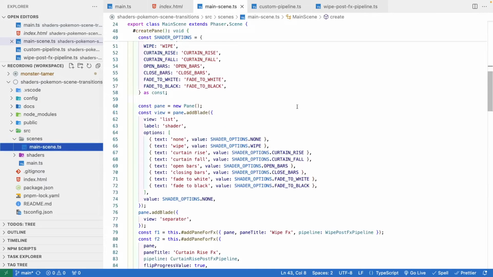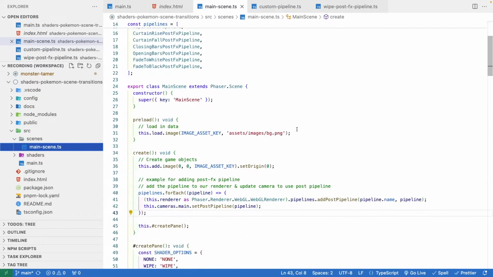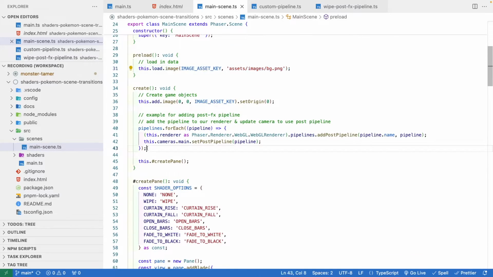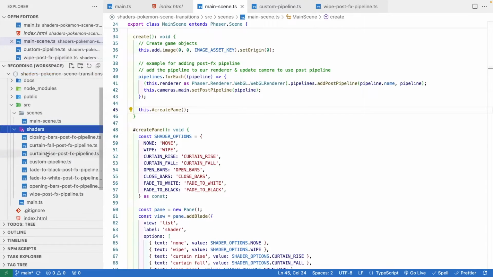Under our scenes folder, this has our only scene that we'll be using. This scene has a bunch of boilerplate. Basically what we're doing is we're just adding a background image so we can see something in our scene. And then we're creating a bunch of custom pipelines that we're adding. And these pipelines are just basic boilerplate. Under our shaders, this is where all those pipelines live, and we'll come back to that.